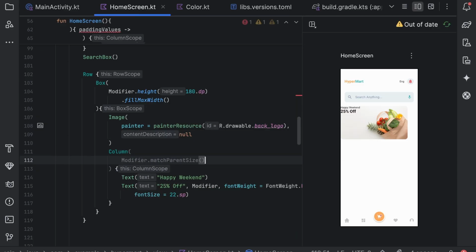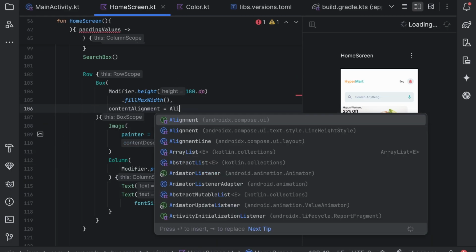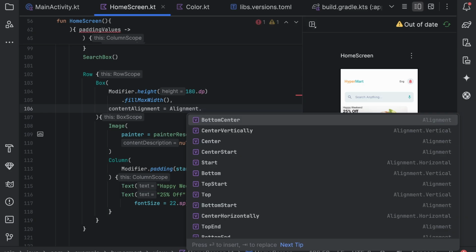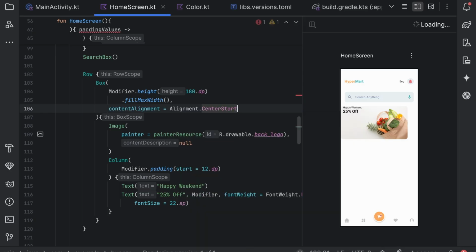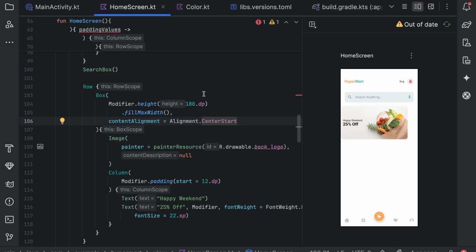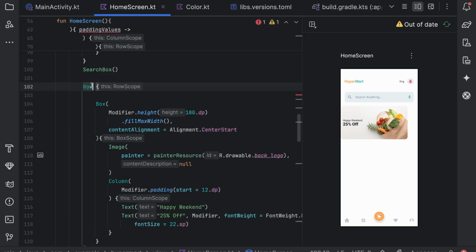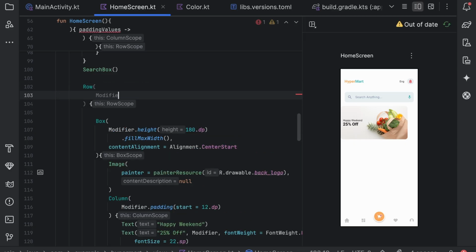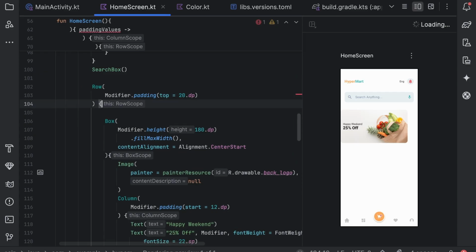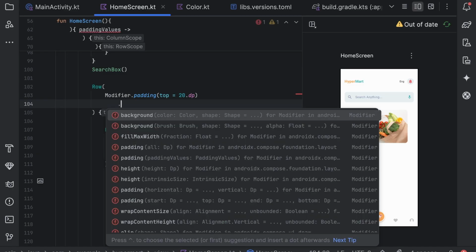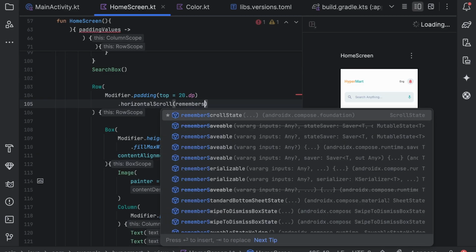So here I'm going to use modifier padding at start 12 dp. Looks clean, but I want to use multiple banners, right? For this, in the same row, I'm going to use multiple items. Also, I'm going to use a for loop here. Before that, horizontal scroll.